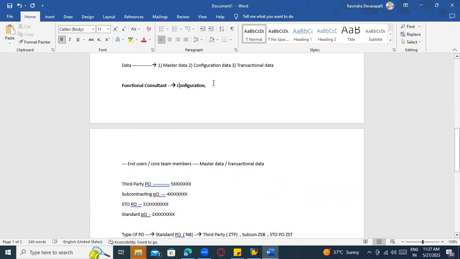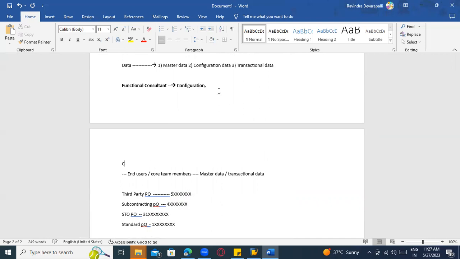The configuration is only possible when there is a standard possibility. If there is no possibility, in that case you can go with the customization. So customization will be done by the ABAP technical consultant.